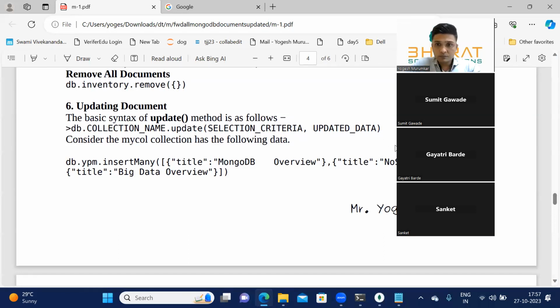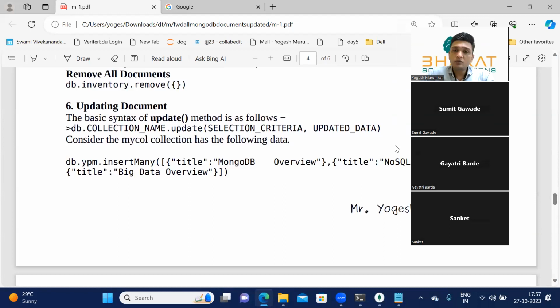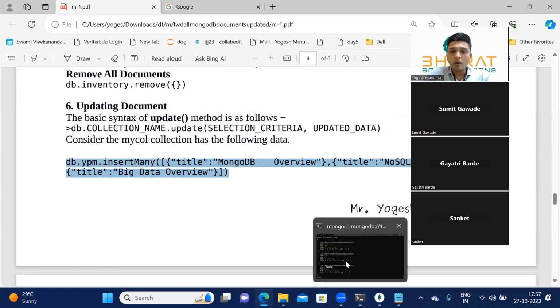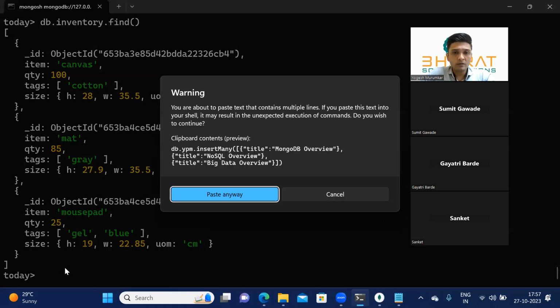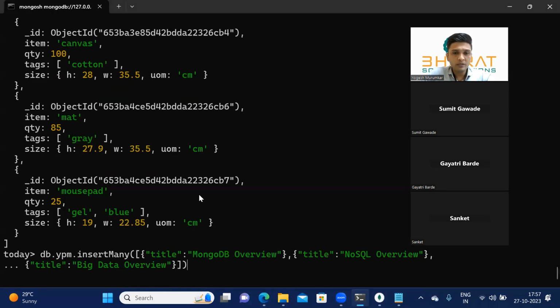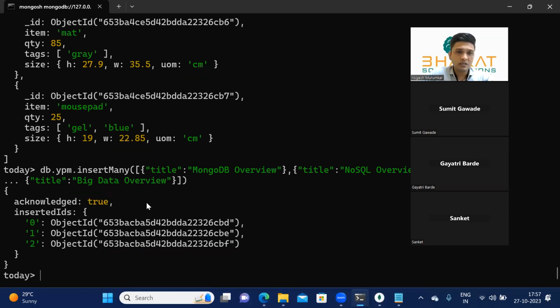So fine, you can actually use this one. Let's say create a new collection. You can copy this even. We will try to see how to update a document. I hope it is copied properly. Let me see. Yes, I have created a collection called YPM.